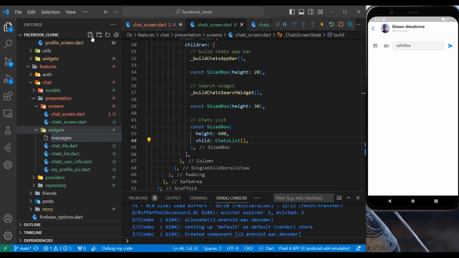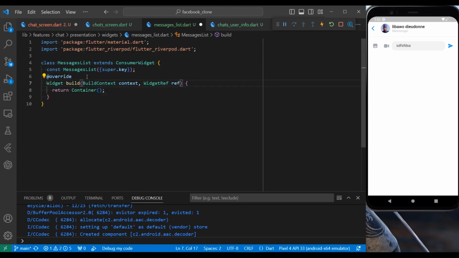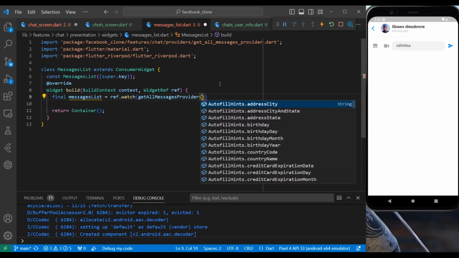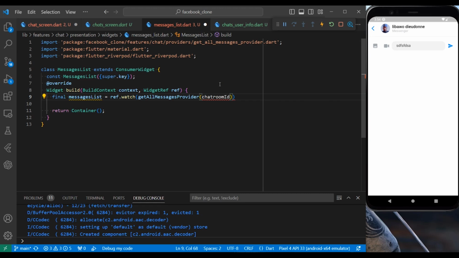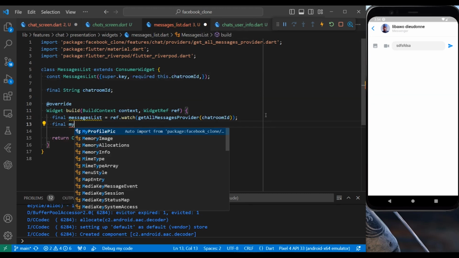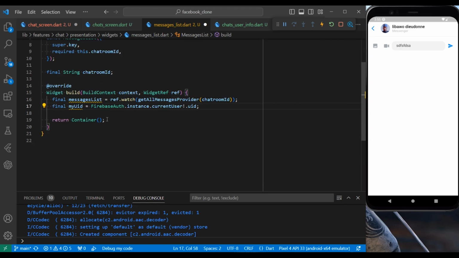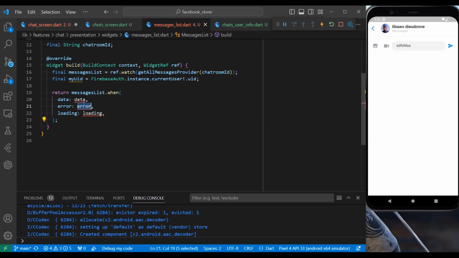I prefer to create it in a separate file. Again, I'm gonna use a consumer widget for that. As always, the first thing we need to do is getting our data, that is in this case our messages. But to get the messages, we need the chatroom ID. So let's get it as an argument. We also need to get my UID to specify who the message belongs to. To get actual messages, return messages list.when to handle error and loading.